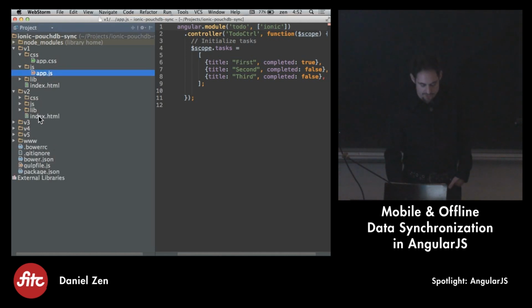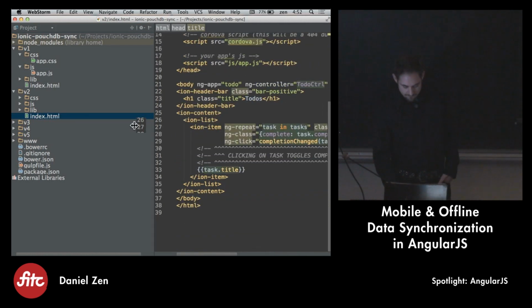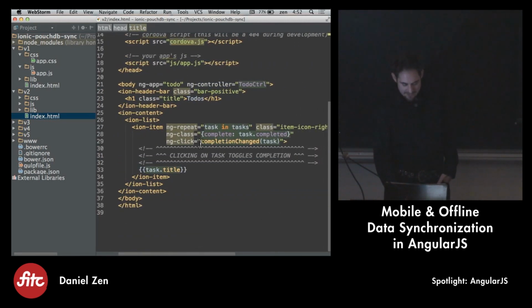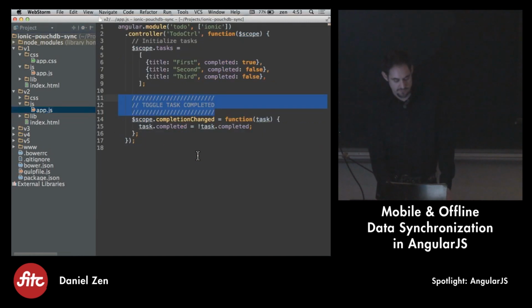What is version 2? What do we need to make this a fully offline functioning application? Well, the first thing I need is some interactivity. So I've added just one line: ng-click on the item. And that's going to call completionChanged. Let's take a look at the JavaScript. Basically, completionChanged is going to toggle the task's completed state.